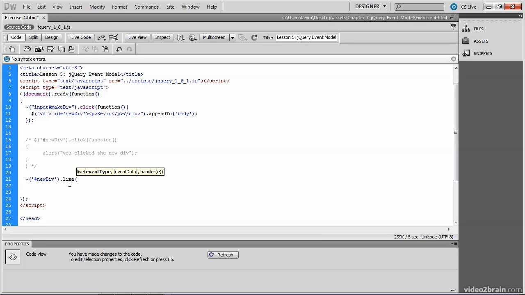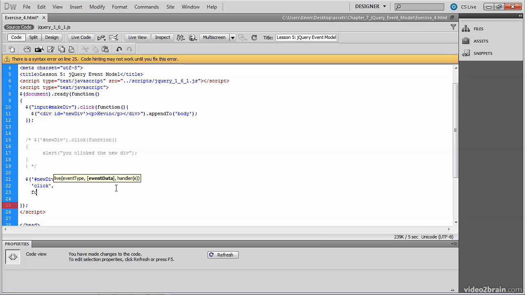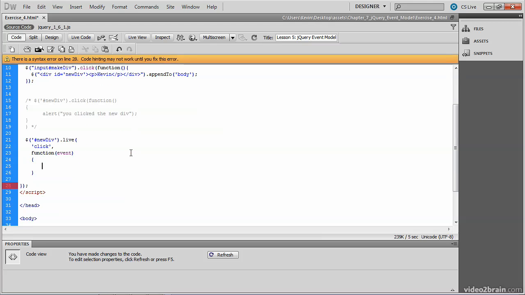And inside this method, we pass what we're trying to respond to, which is a click event, followed by a function, and we can pass the event object here in case we need it, and a set of curly braces, holding our function code, which will simply be an alert statement indicating that they've clicked the new div, followed by our closing braces. So the key to getting this to work is invoking the live method. So let's save our code and we'll test it in the browser.